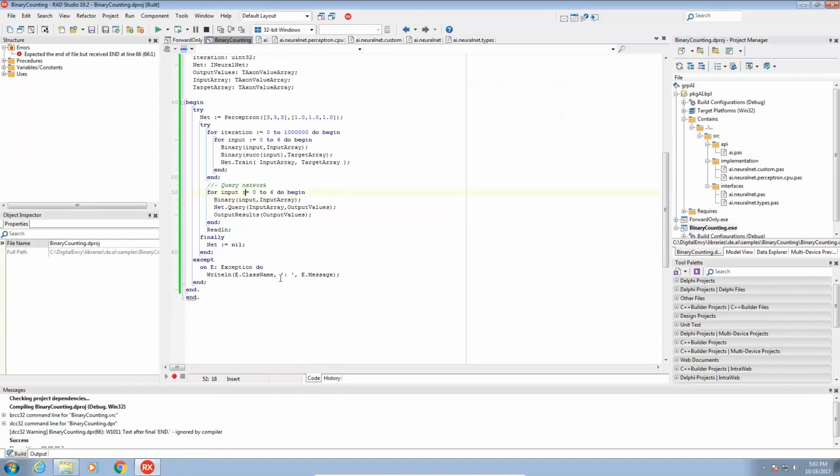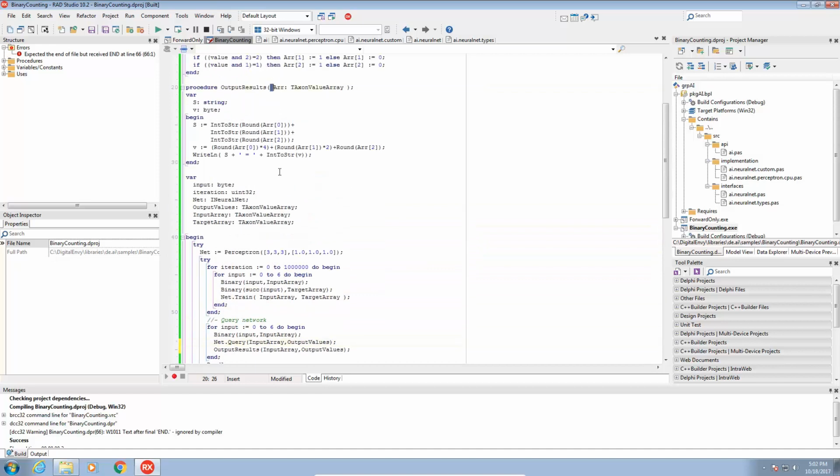So let's do this. Let's write to the screen. Actually, let's output results. If I call output results, but instead of outputting the results, I'm going to output the input array. Okay, that's not going to work. Okay, so I'm just going to push in the input array as well. So for our results, we'll have input, output. Let's do that. So in ARR, T acts on value array. So we'll have our input and our output values here.